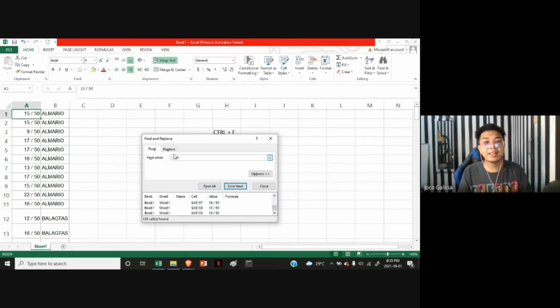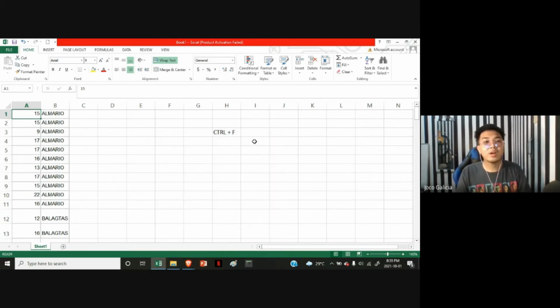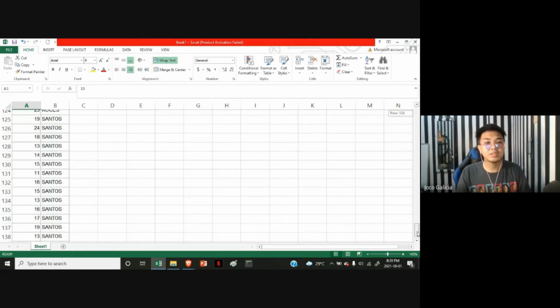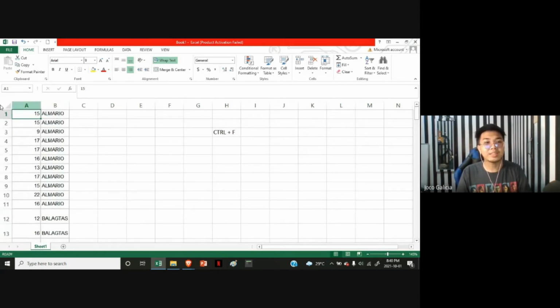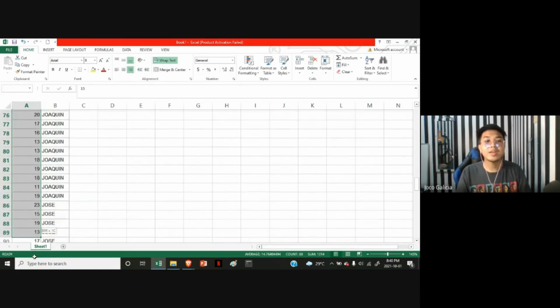Then after that, let us replace it. Now, after replacing it, find what? What are we going to replace for our over 50, or for our denominator? Let us just leave it blank. Then click replace all. So that is it. We have removed the 139 denominators from our raw data. We only now have the numerators for our data.